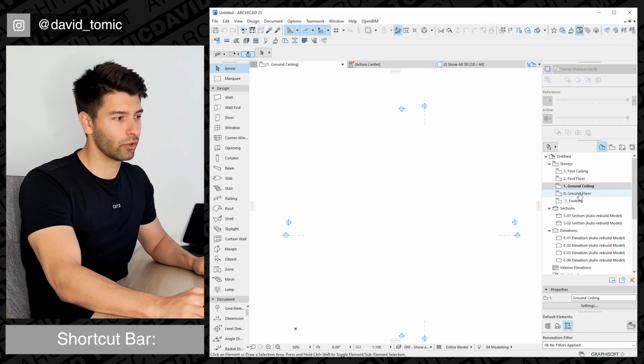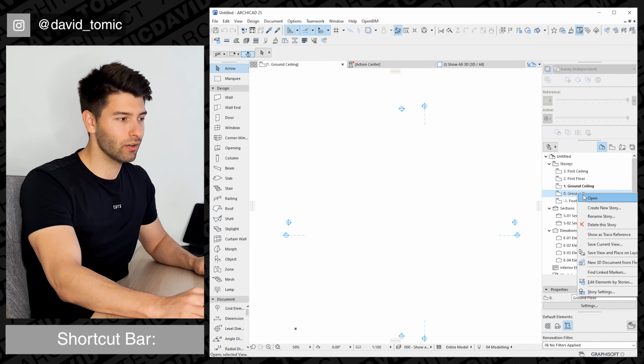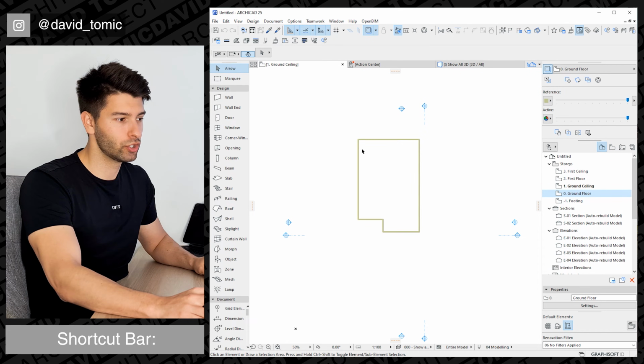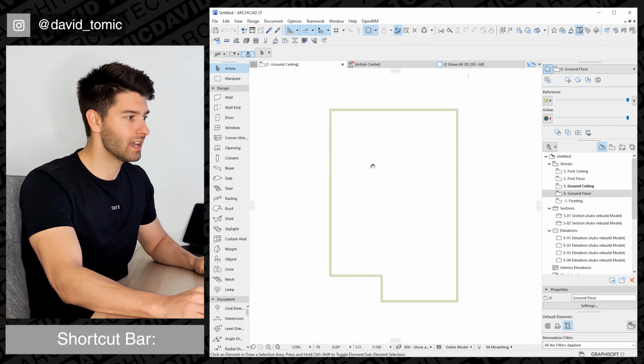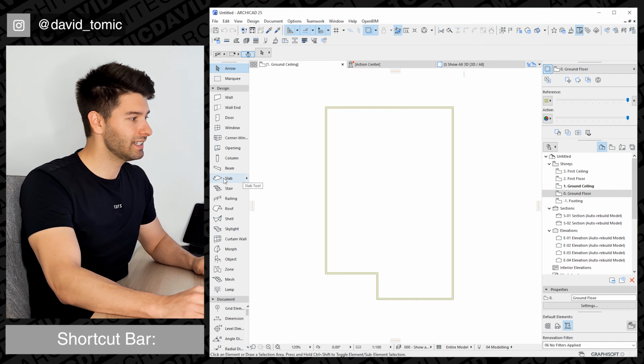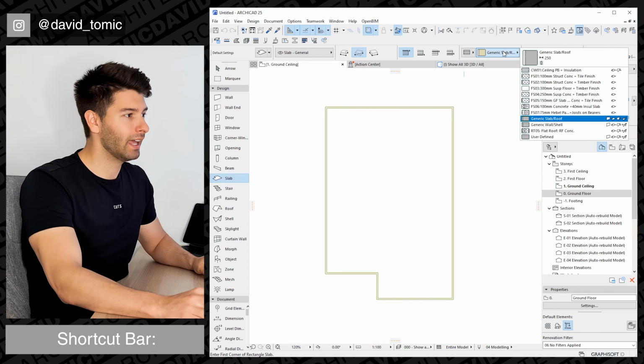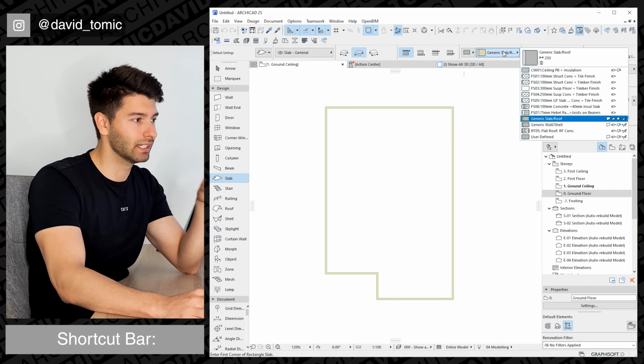So we're double clicking on ground ceiling, right clicking on our ground floor and going show as trace reference so we can see our ground floor below. What we're going to do here is come into our slab tool and we're going to change our slab to something a little bit different.